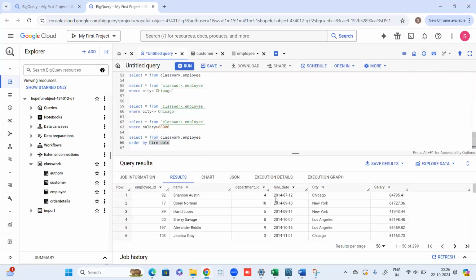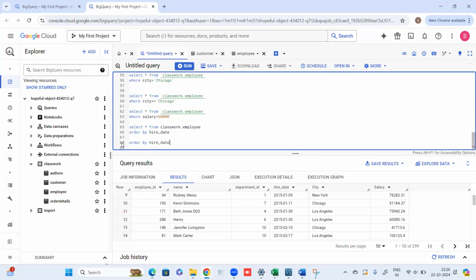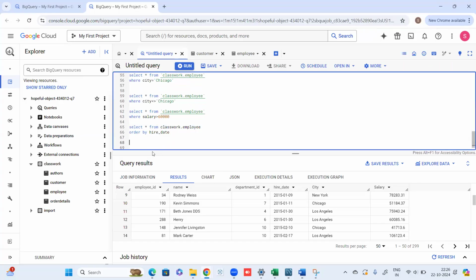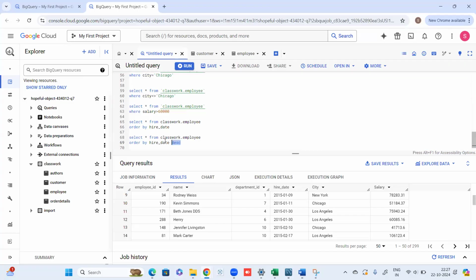If I don't specify any order, no ascending or descending after the column name, it is by default going to sort it in ascending order. Now, if I want to sort it in descending order, I will only have to specify the order of sorting as descending. If I don't specify anything after the column name, it will automatically sort it in ascending order.